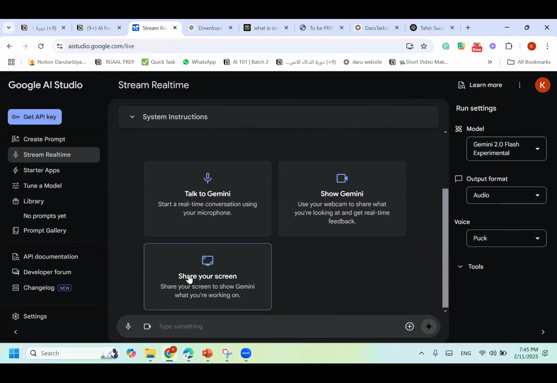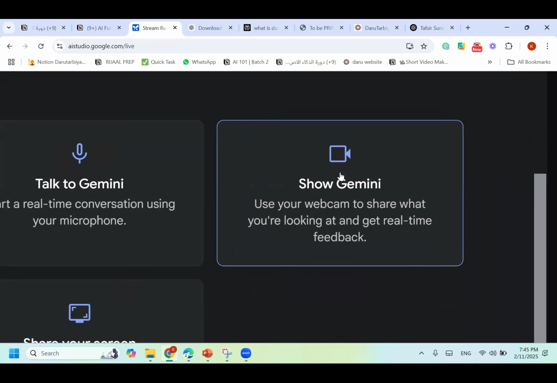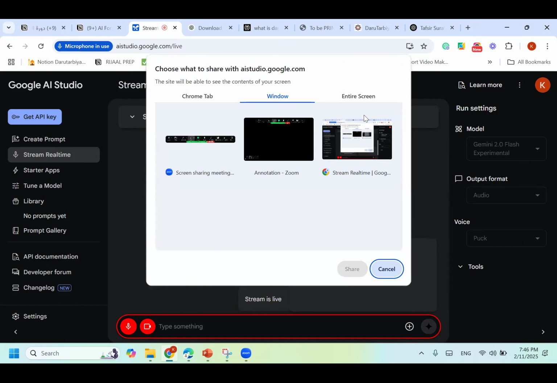So here I can share my screen with Gemini. I can show Gemini a video, so I can open the video and show Gemini myself. Whatever. So let's, for example, and the problem you have, it doesn't talk except English. I tried it with Arabic. It doesn't speak Arabic, but understands Arabic, but it does not speak Arabic. And that's a problem. So for example, I am sharing my screen and I'm gonna start talking to it now.